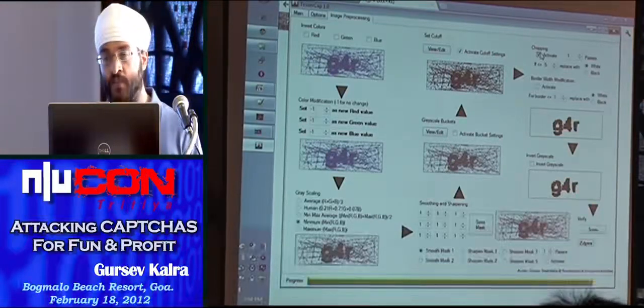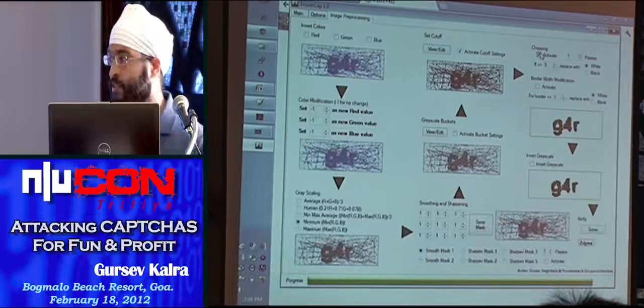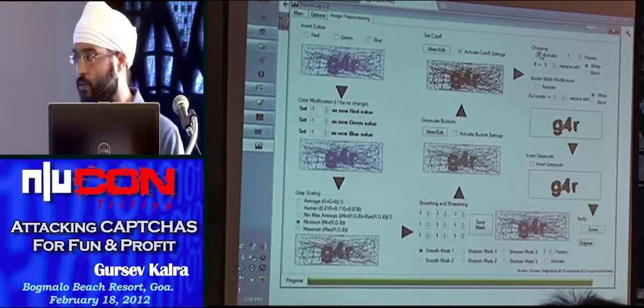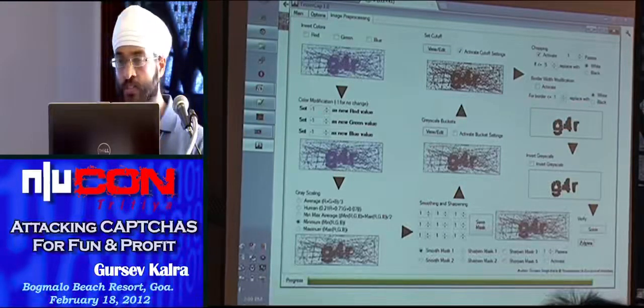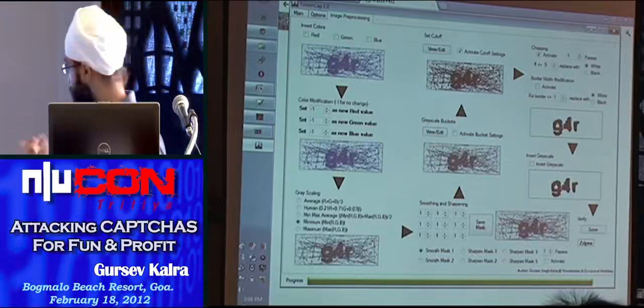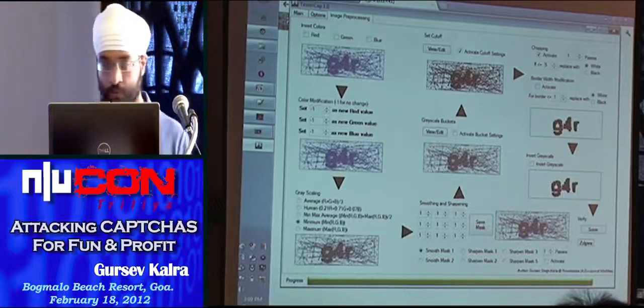A few things are basic image processing techniques and some are sheer hacks based on the observations I had on 200 plus CAPTCHAs that I worked on. So here I'm able to remove most of the text, most of the noise, just by chopping off whatever is extra here and getting the CAPTCHA solutions.